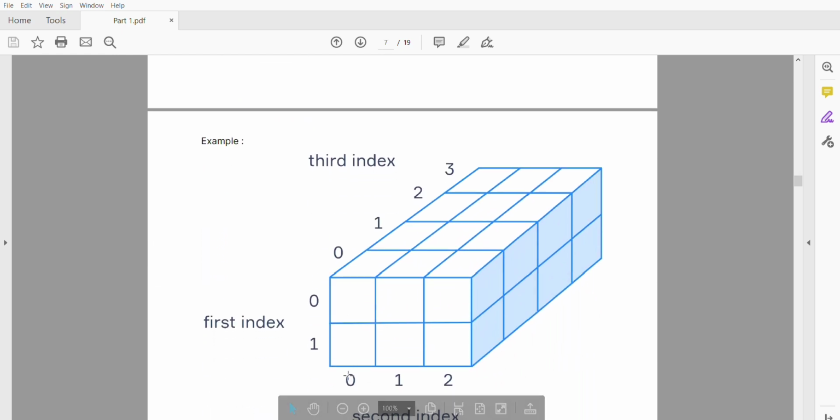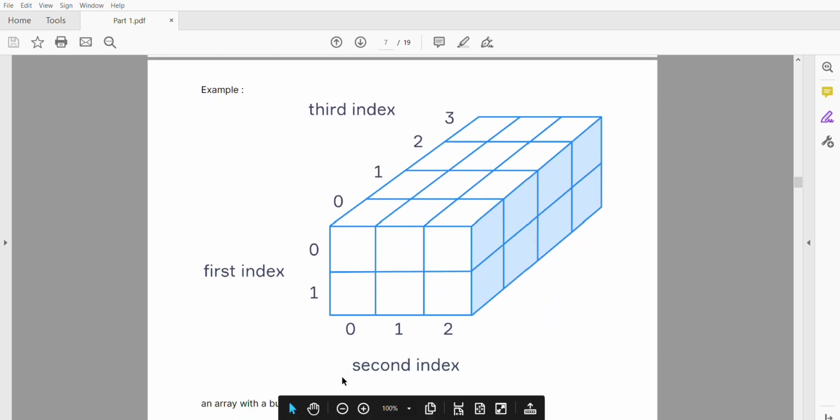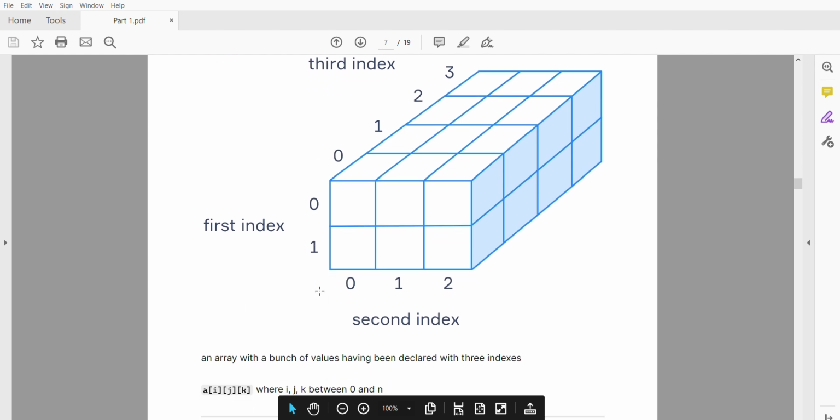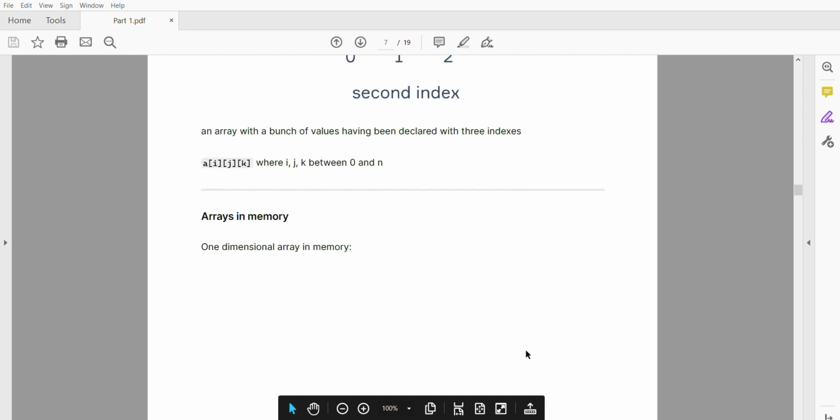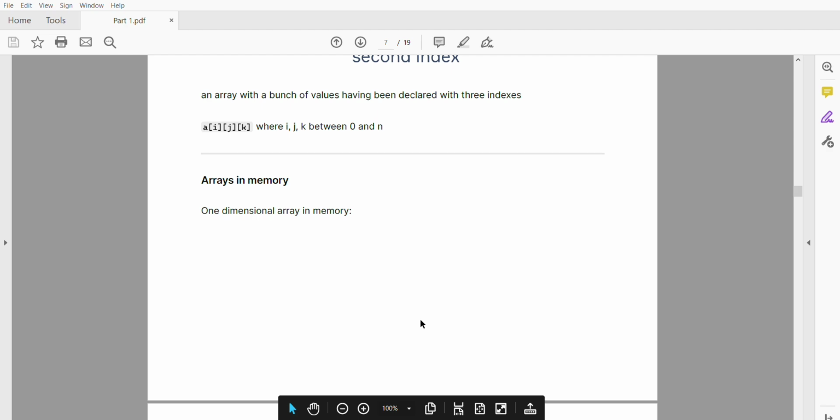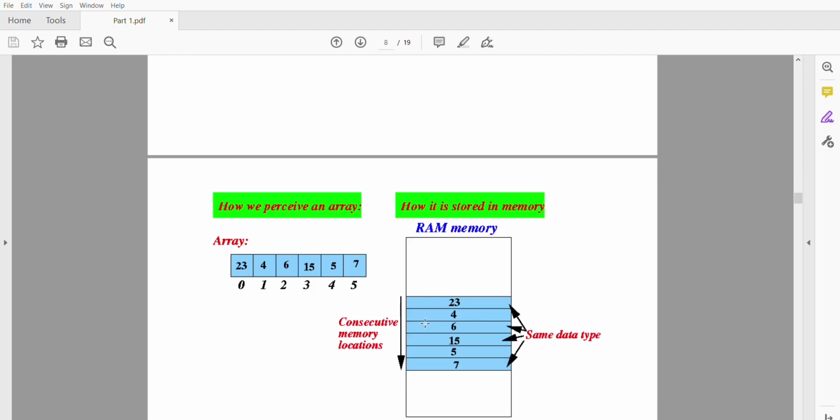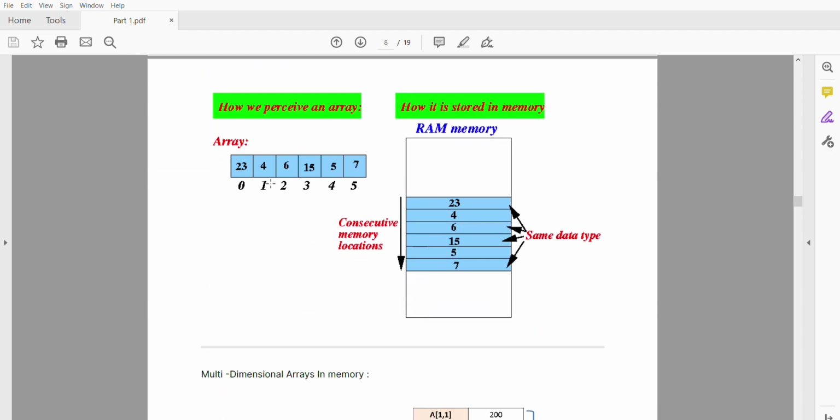So this is an example of the three-dimensional array. You can take example of a cube. In this we have three indexes x, y and z, or else you can call them first index, second index and third index. So let us understand how the arrays are stored in the memory, in RAM memory.